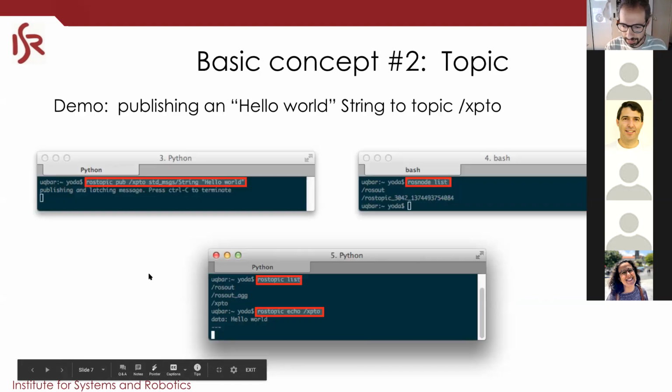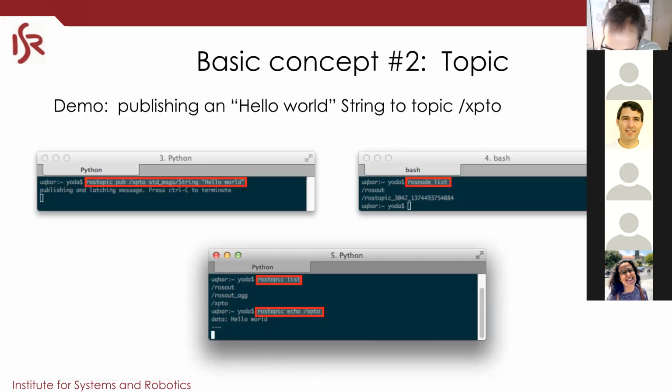Rodrigo, I think I have a question. Yeah, go ahead, Felipe. So I'm not sure if I understood the first command, ROS topic. So you are creating a topic, or are you implicitly creating a publisher node? What is the XPTO? Is it the name of the topic or the node?